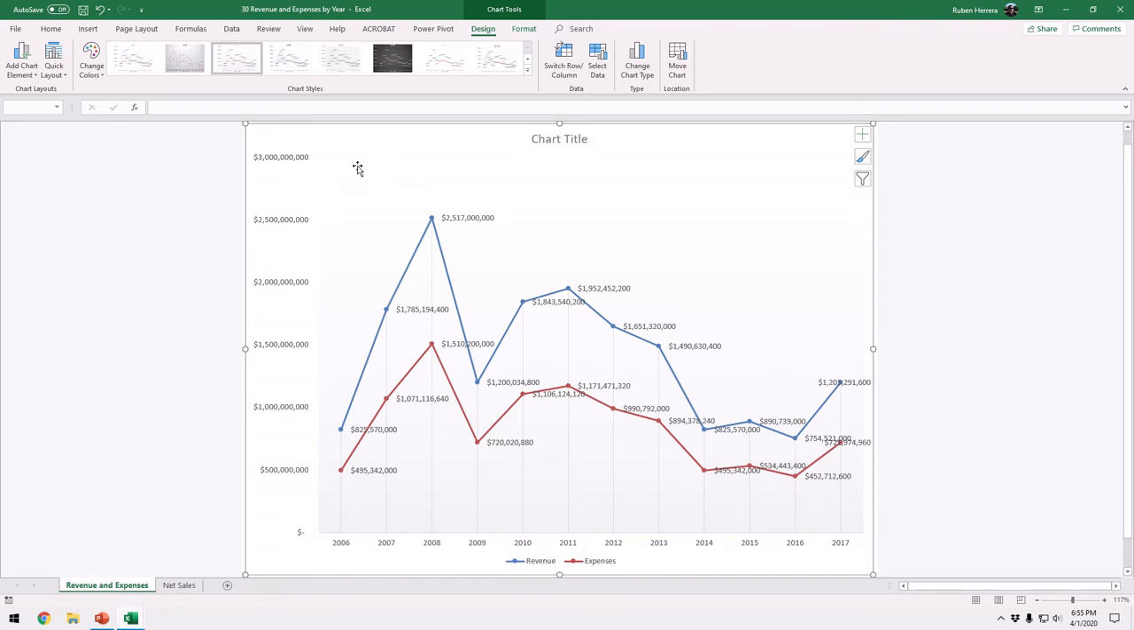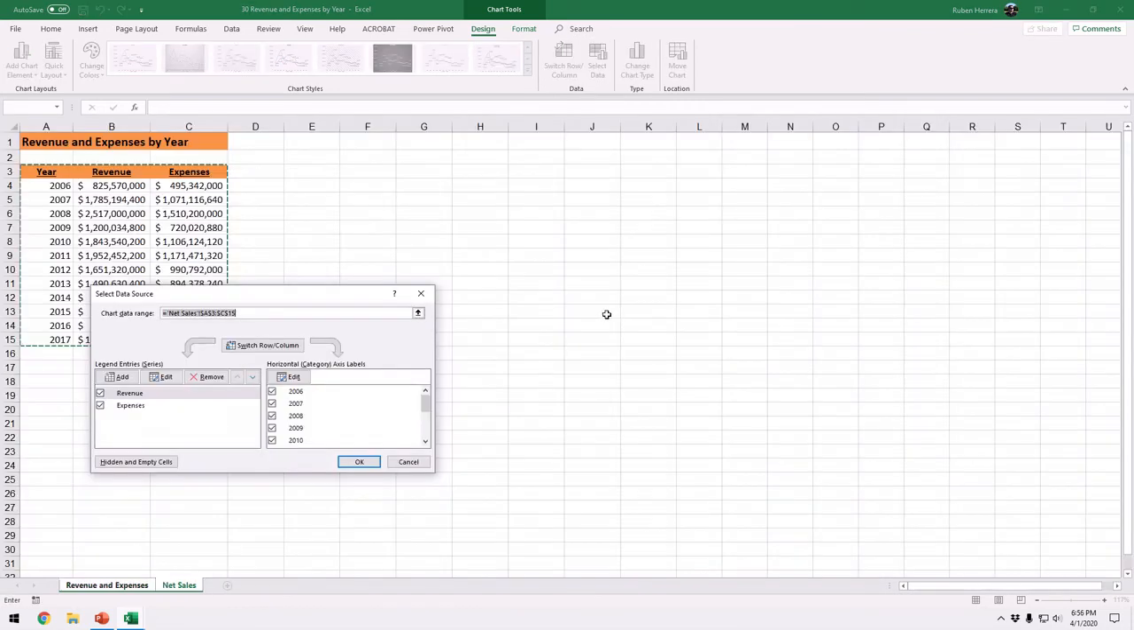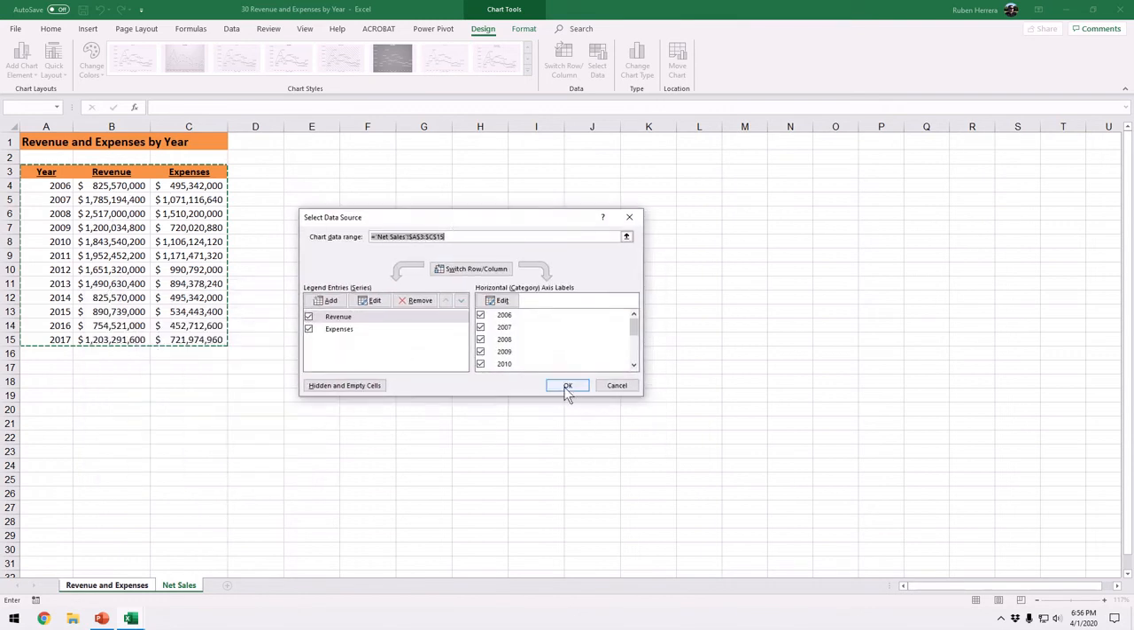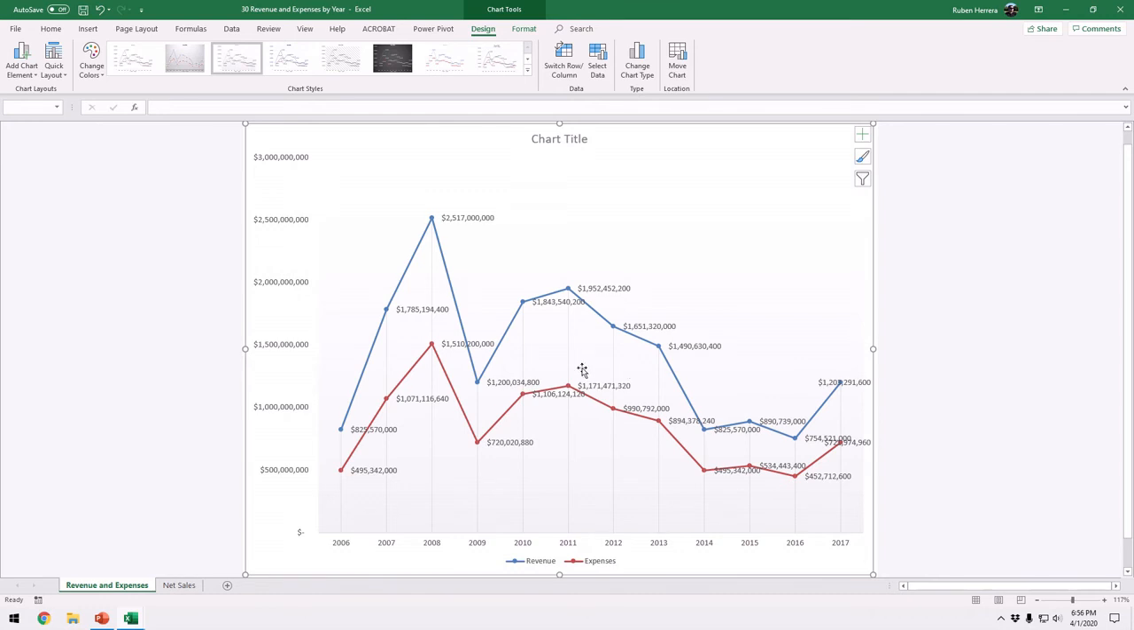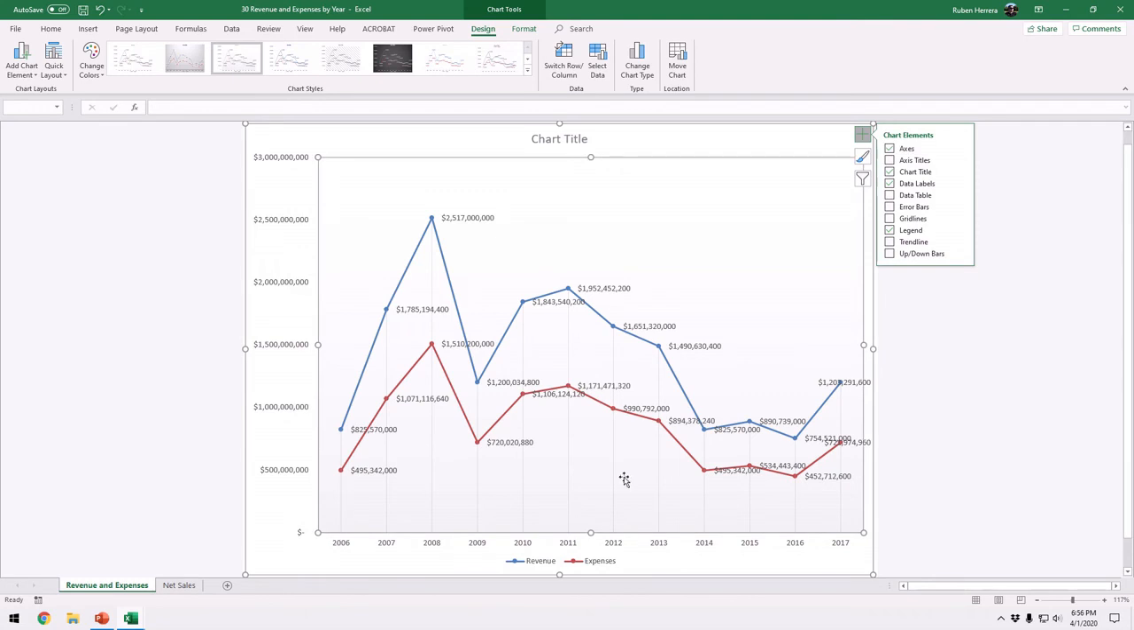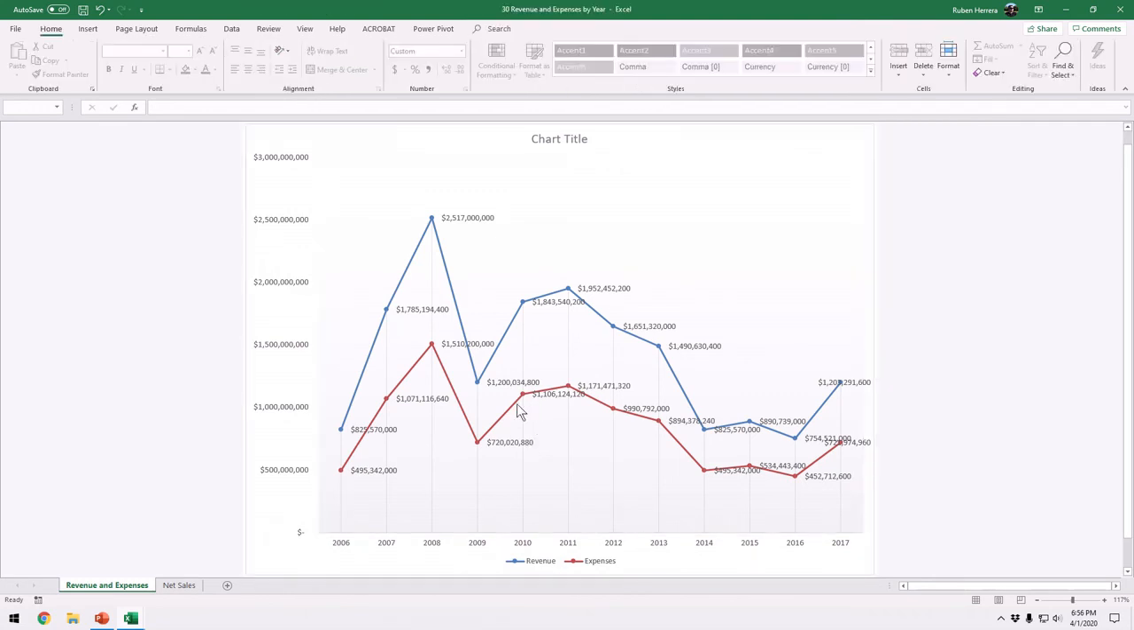Let me go back and see if I can select my data. No, it looks like this is correct. I don't have any blanks in here, so that should be correct. Notice that now these are my revenue, and here I have my expenses. Our job is going to be, hopefully, to keep this red line as far away as possible from the revenue, and make sure that it doesn't go above this blue line.